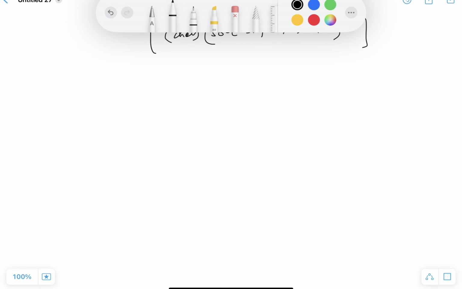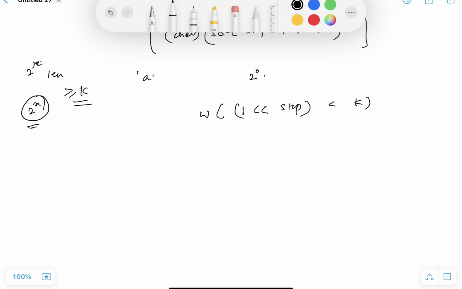Initially, I am at step 0, that is A to its power 0, while 1 left shift by step is less than or equal to k, or rather less than k, we have to perform the step. Why? Because if my length, or maybe 2 raised power x, is greater than or equal to k, it means I have enough steps.